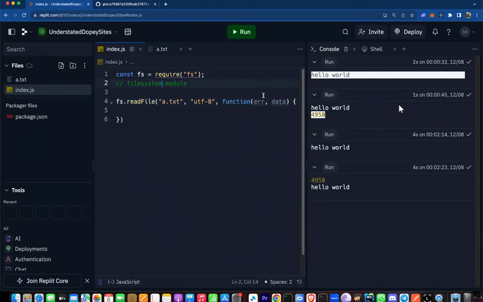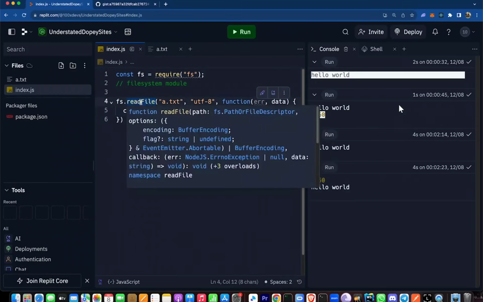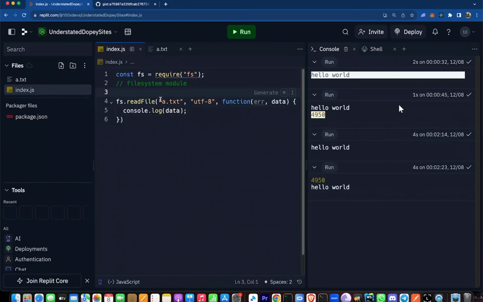This is called error first callbacks, in which you first get the error argument and then the data. And then let me just log data. What is the purpose of this specific function, Harkirat? It lets you read from a file. You give it the path of a file. You give it the encoding in which you want to read the file.